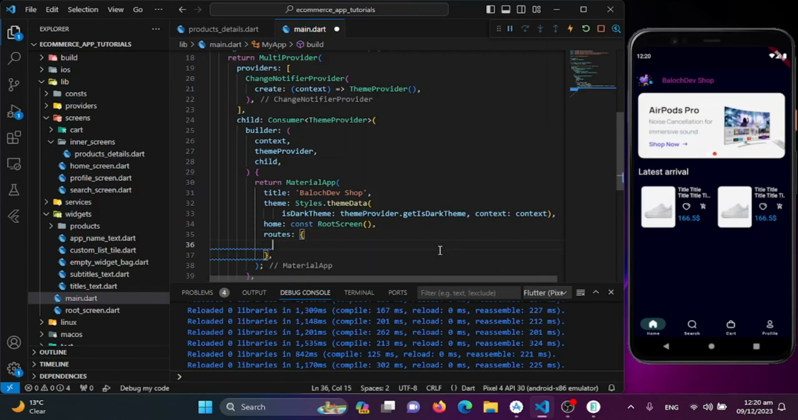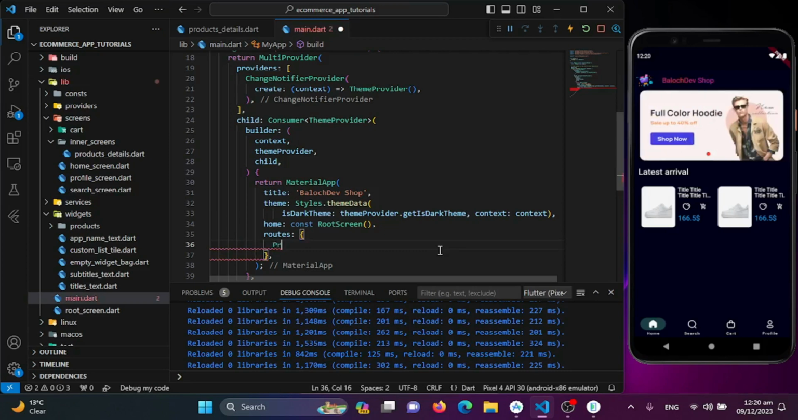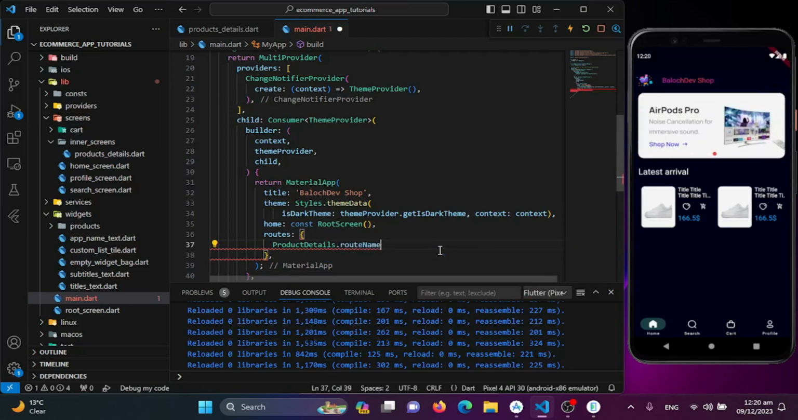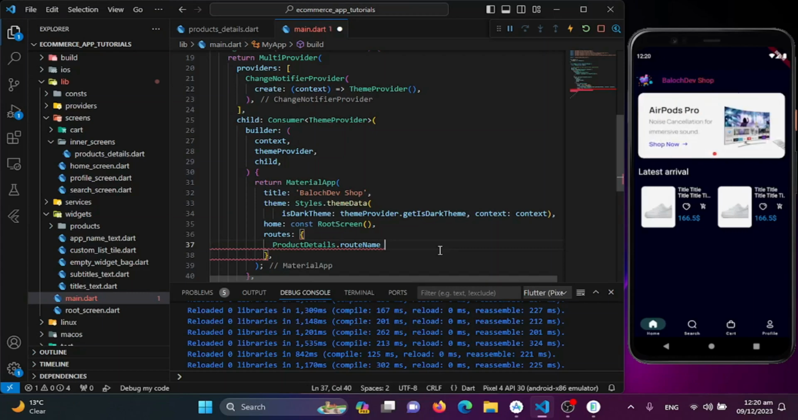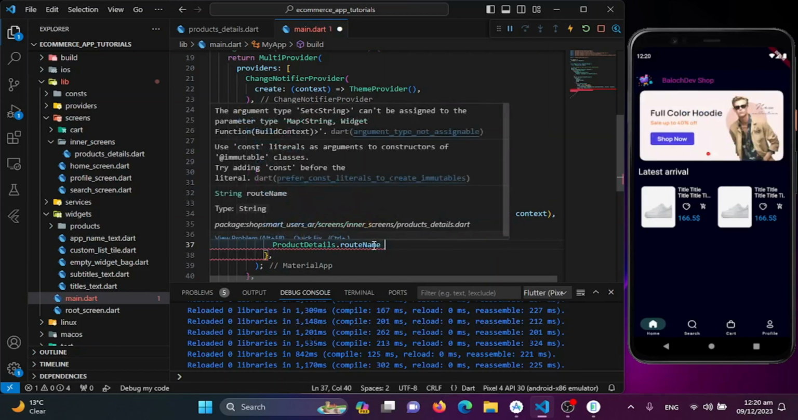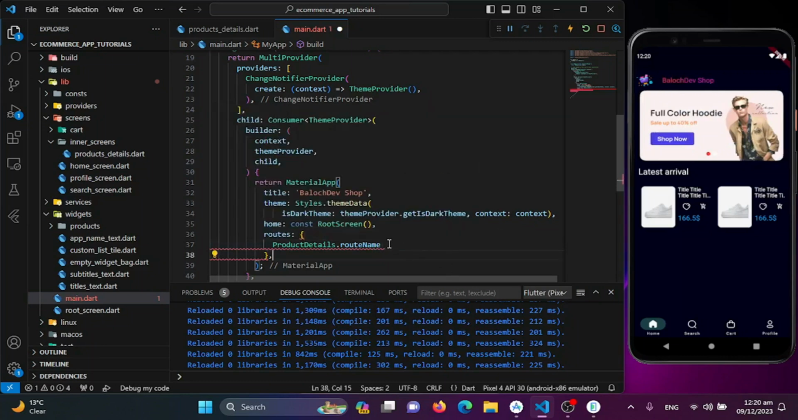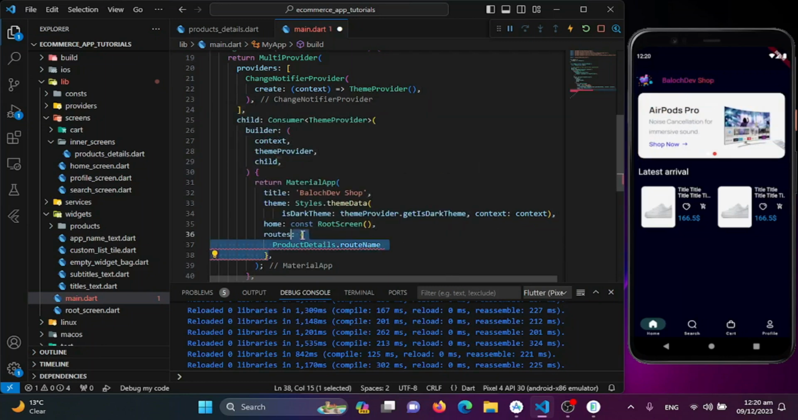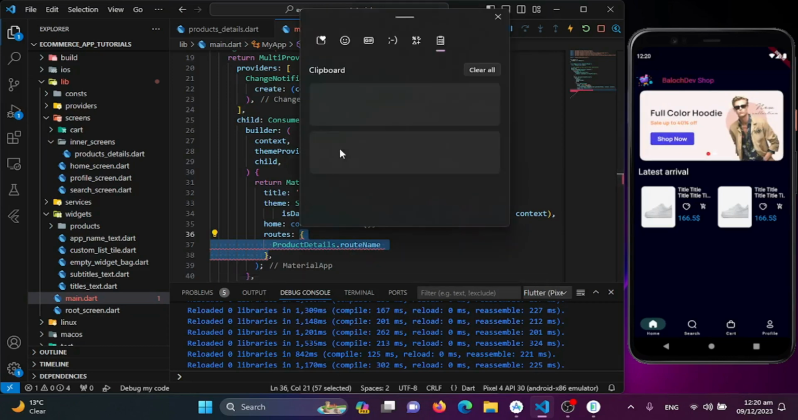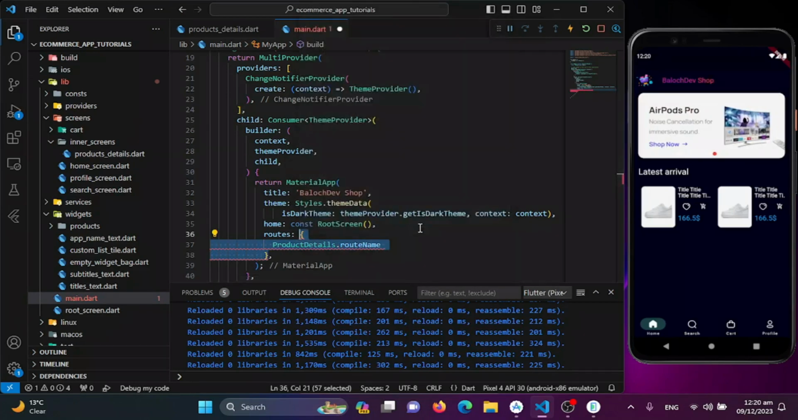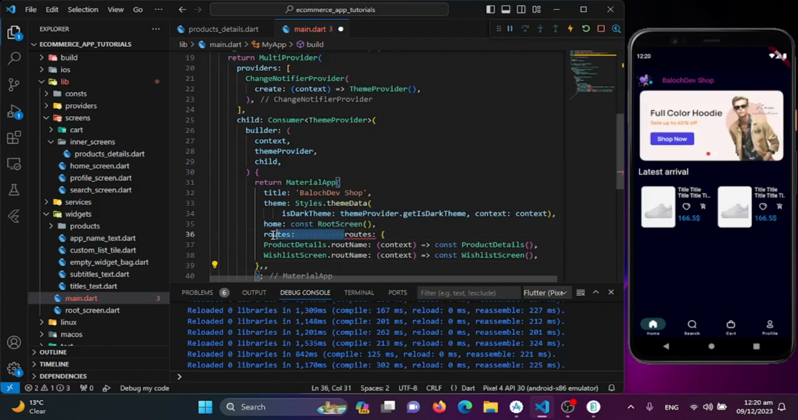Now I will be calling the product details page. So I will be importing this, and now I will be getting this route, and now we need to define the context of this. For that, we will be defining the context here. So I will be pasting it, which I have already copied. So I will be defining this routes here.